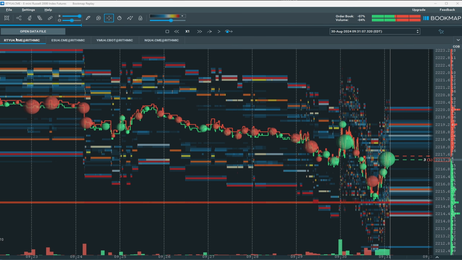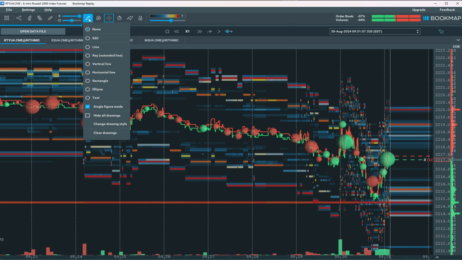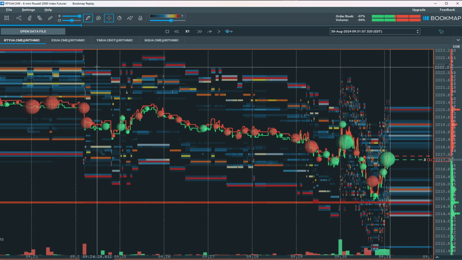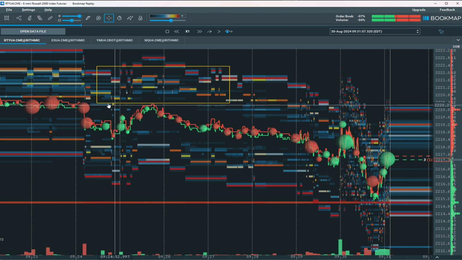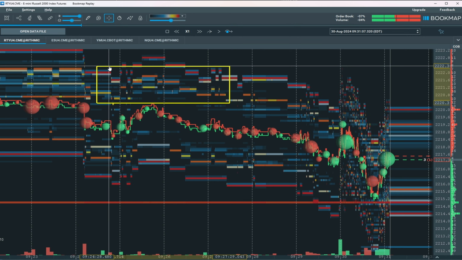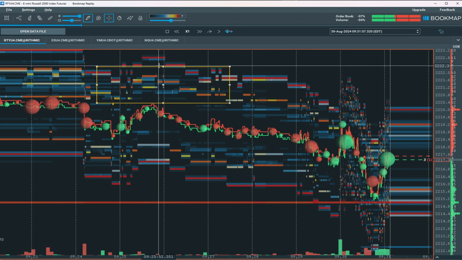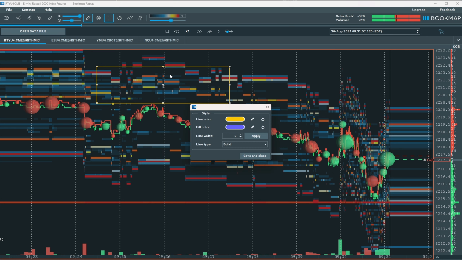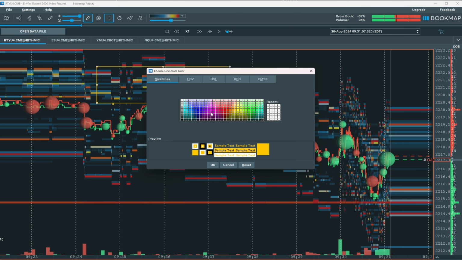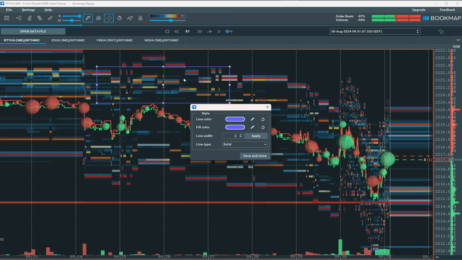So now let's come over and look at the next feature within Bookmap, and that's going to be right over here. We highlight it, it says drawing tools. Now, if we come over here, we can have a vertical line, horizontal line, let's say a rectangle. Let's go ahead and have the rectangle. I can simply highlight a specific area. Now, if I click right where this dot is, right click, I can click on edit. Then if I want to change, let's say, the color, maybe I want it blue, I can change it to blue. And now we have a blue rectangle.